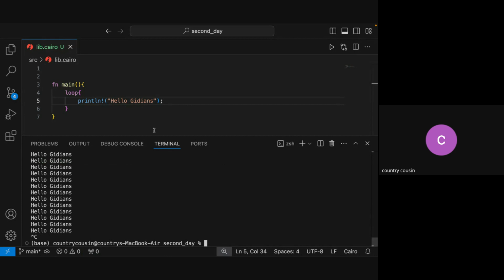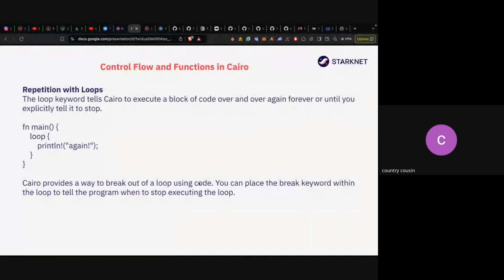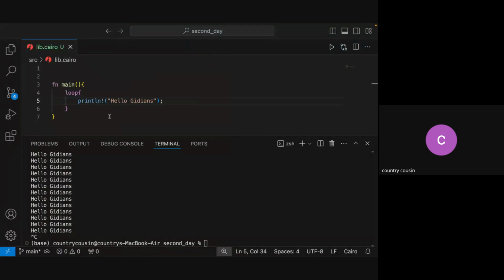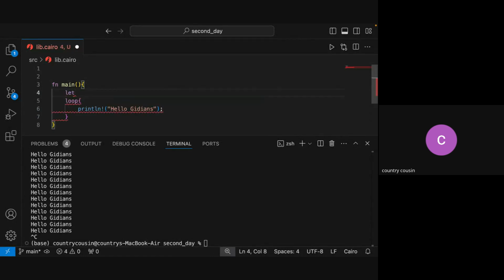But another cool way, let's go back to our guide. Cairo gives us a way to break out of a loop using code. So if we introduce a certain condition, and once that condition is met, the loop stops. I think we have something like that here. So let's implement that. We can come down here and bring in a counter. Let's counter.